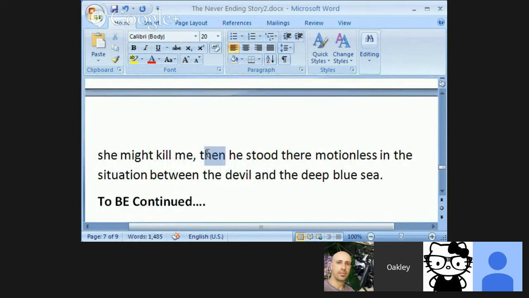Instead of then to show before or after, obviously then is a time subordinator, clearly. You might want to show cause and result. Because he was thinking this, he didn't know what to do. If I were you, I would use the cause and result subordinator. So, because of this, he's stuck. He doesn't know what to do. So he stood there motionless in the situation between the devil and the deep blue sea.